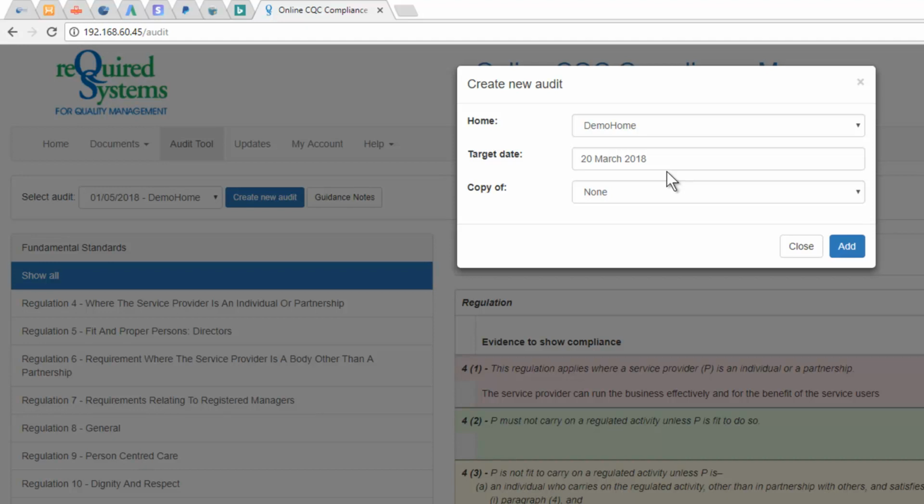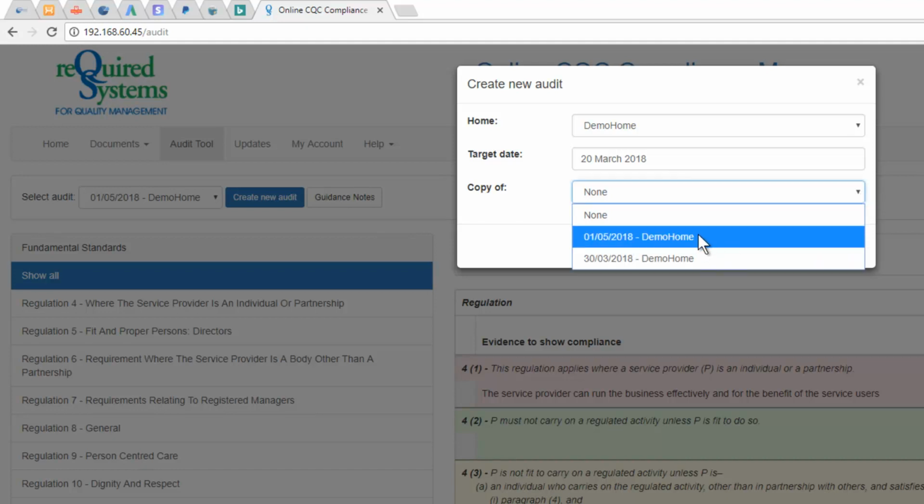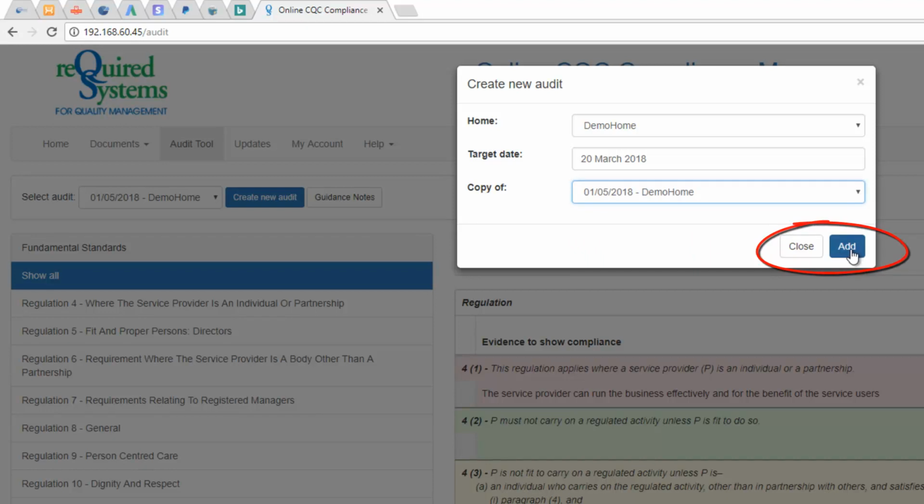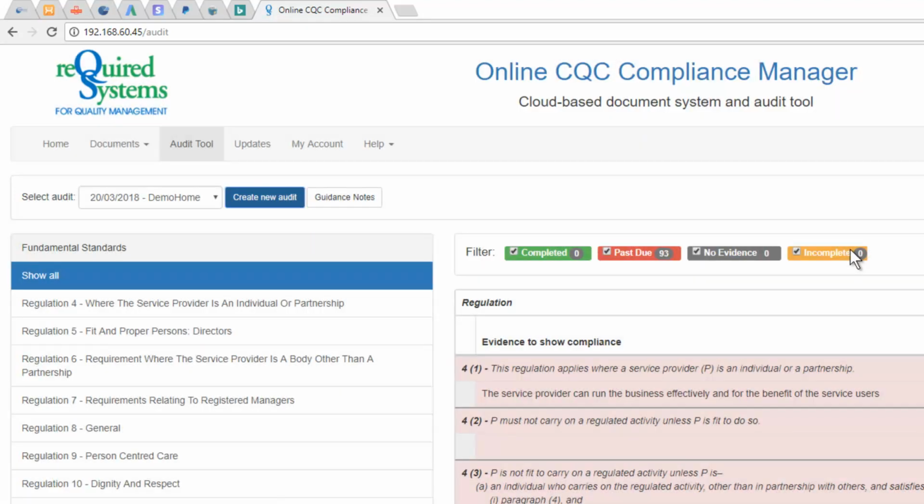One of the features here is that we can copy previous evidence from another audit. So rather than having to start from scratch all the time, you can take a previous audit you've done, copy that information, and then edit that information for the new audit. So if I do that and select one of the already done, so if I select this one here, when I add it, it creates a new audit.